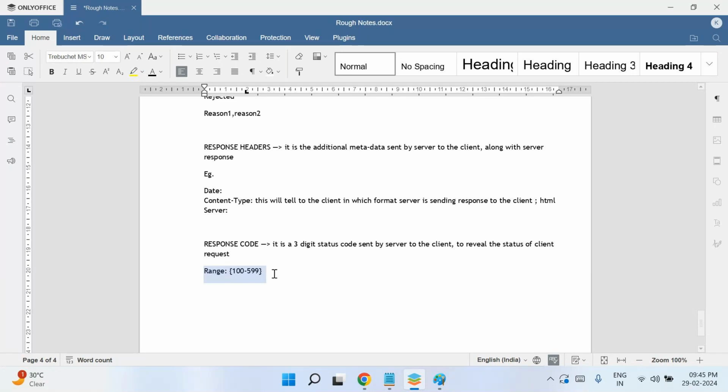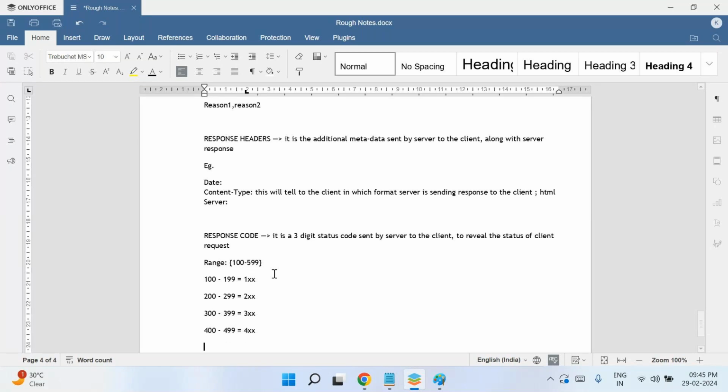Okay. Now, how do we understand these response codes? I'll give you a clue. If the response code is between 100 to 199, we call it the 1XX series. If the response code is between 200 to 299, we call it the 2XX series. If the response code is from 300 to 399, we call it 3XX. 400 to 499, we call it 4XX. 500 to 599, we call it 5XX.